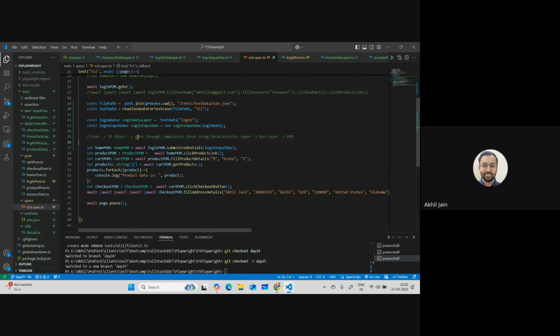But if this is creating a problem for you, you can skip this layer and directly read the data from the JavaScript object to a DAO layer. It's up to you. I'm just adding this layer to make sure that we have compliance. The second part: even if you have compliance, and you want to just change the value, keeping in mind that the type would be the same, no one stops you. You can use this login input DAO.